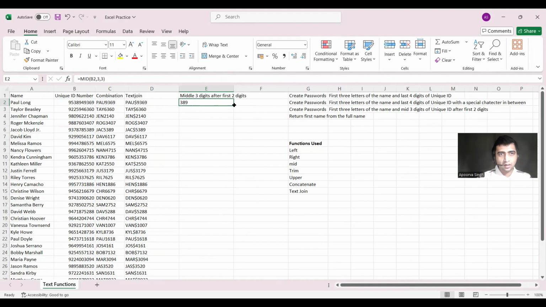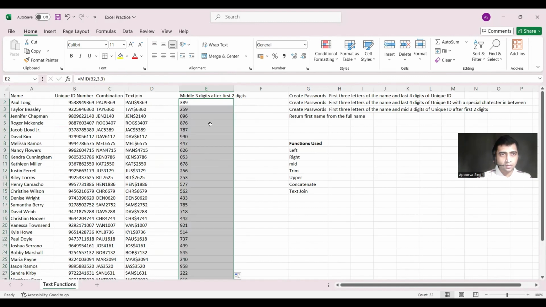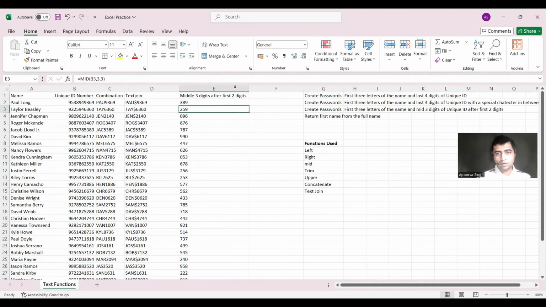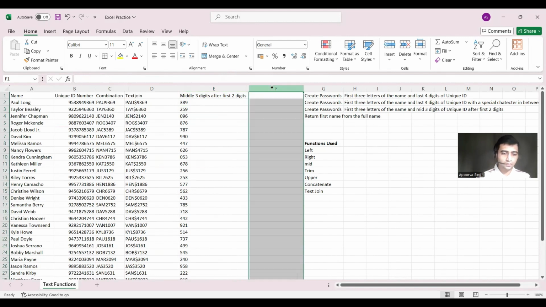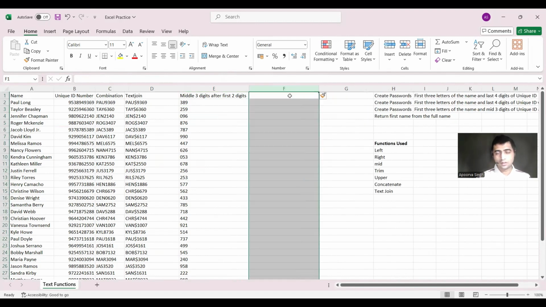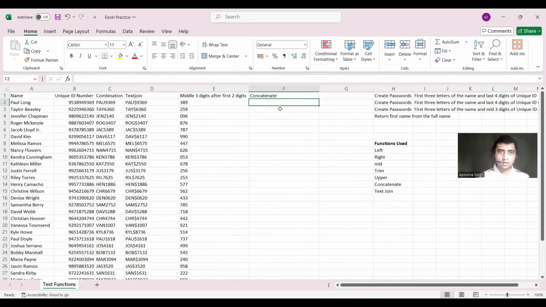If I double click or drag it down, you would notice that 259 is again similarly skipping 9 and 2 and then taking 3 characters. Similarly, 096 is after skipping 9 and 8 and giving me the next 3 characters, and so on. Now I'll show you one more function to include this in the password, which is concatenate. I'll insert one column here and show you how concatenate works.